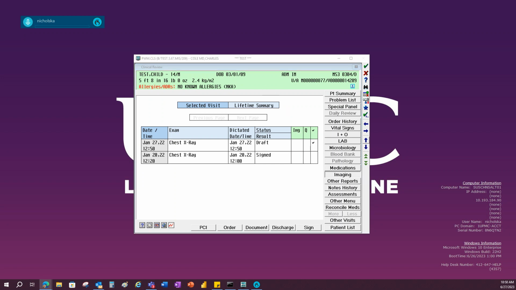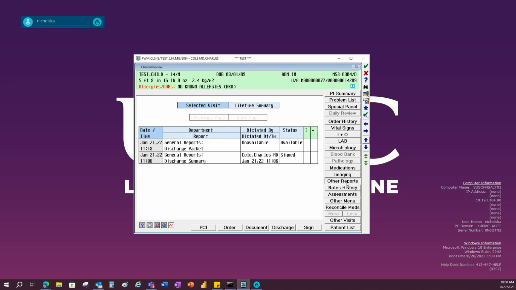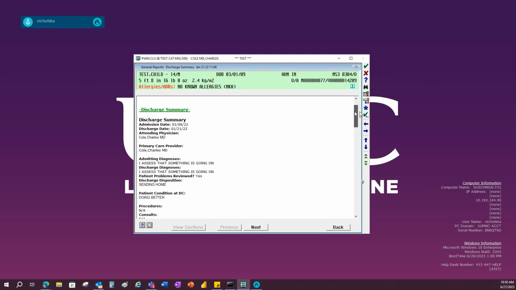Next, we have other reports. Scanned reports go here, as well as dictated reports. Your ED documentation is also going to be found in here. You can click on the gray date on the left-hand side to view the report.